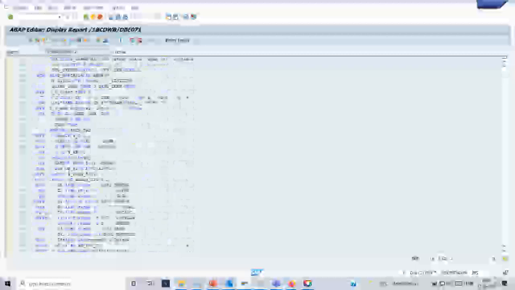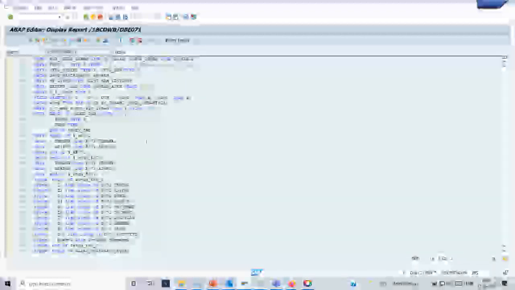Let me show the program. So this is the program. Okay, so it's all declared. This is a standard program, so you will see a lot of clumsy code there. So this is the program behind my SC16 transaction.